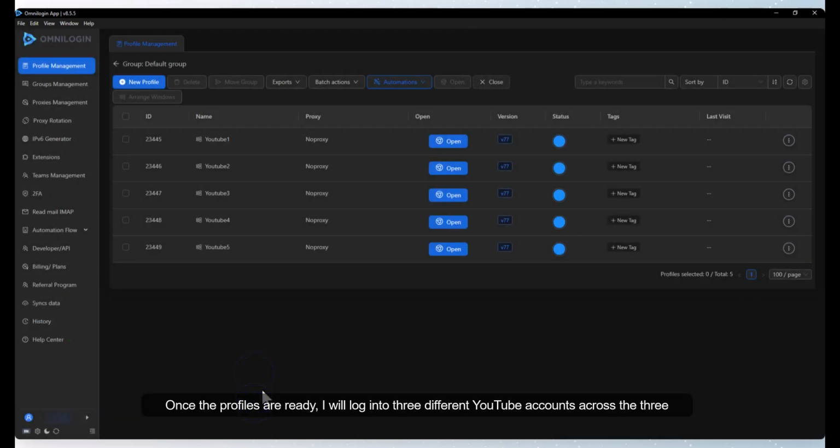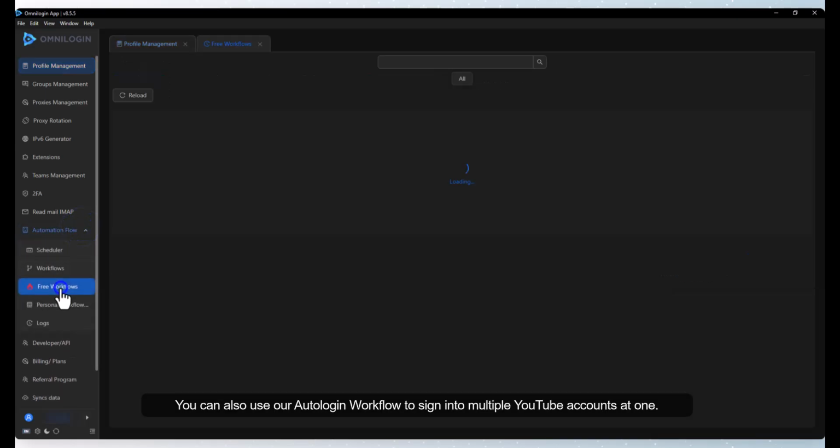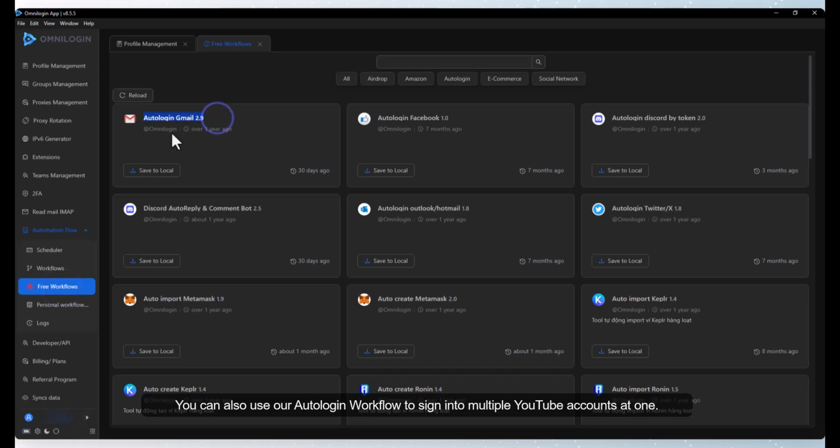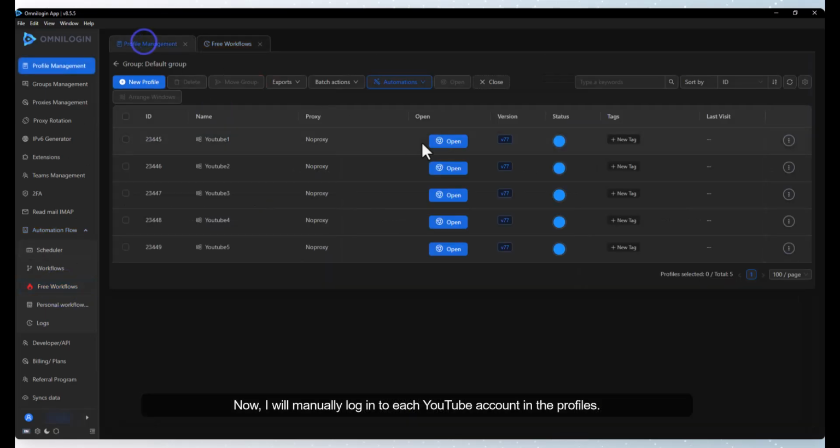Once the profiles are ready, I will log into 3 different YouTube accounts across the 3 profiles we just created. You can also use our auto login workflow to sign into multiple YouTube accounts at once. Now, I will manually log in to each YouTube account in the profiles.